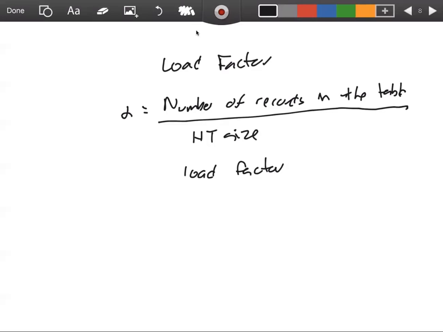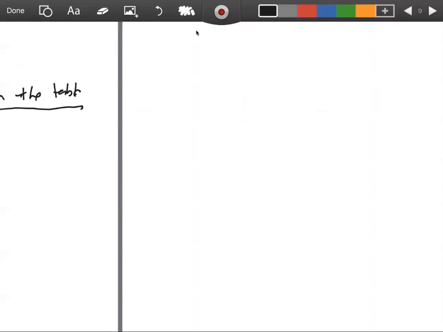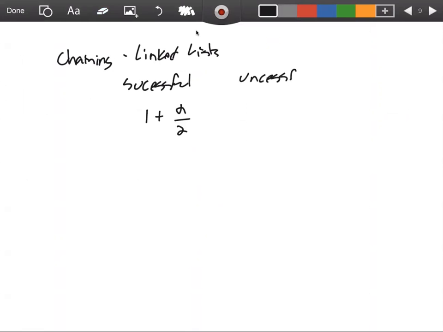There's a table in 9.5 looking at the efficiency of these methods. Chaining is the first one I talked about, with the linked lists. Let's just sum up this chapter here. For chaining, if we find something, a successful search is going to be 1 plus the load factor over 2. An unsuccessful search will take you up to the load factor.